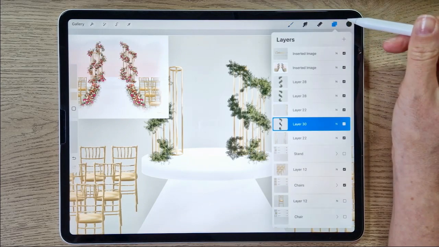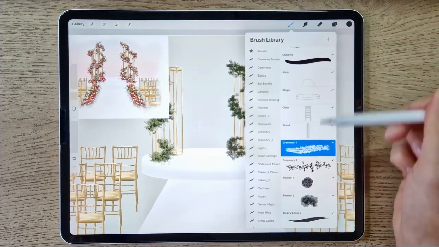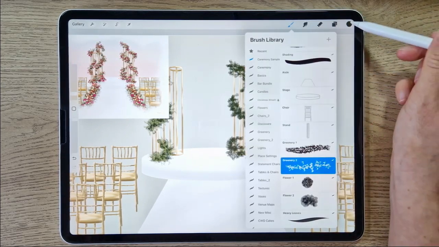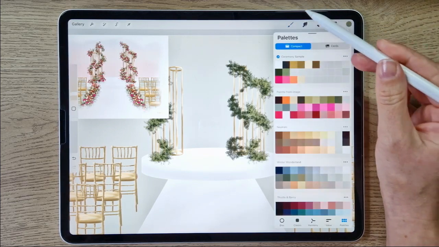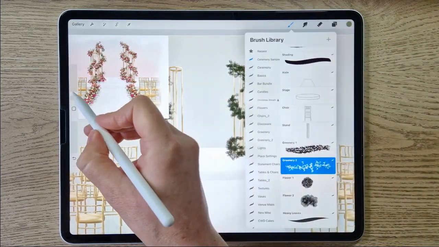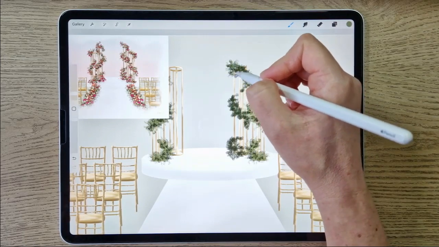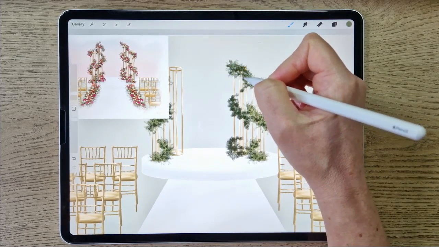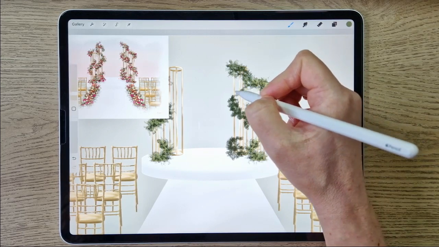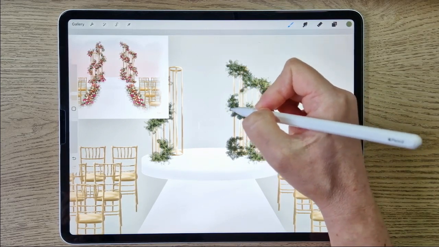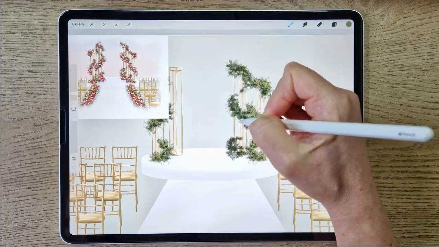And then adding a new layer, select that second greenery brush and that second colour. Start building up the different layers that we'll have running throughout this arrangement.